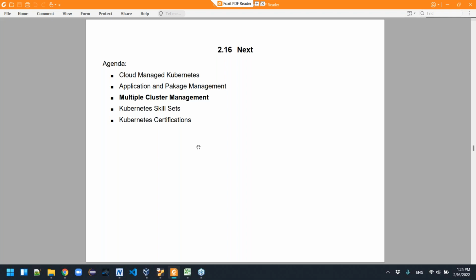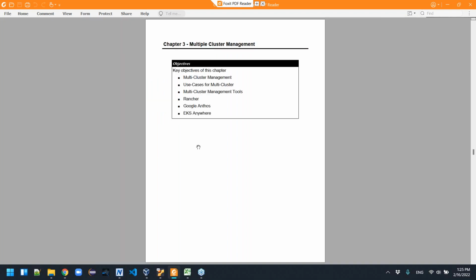The next thing we're going to look at is multi-cluster management. We'll take a look at what it means, what the use cases for it are, why you would be doing it, and why you would need to do it. Then we'll look at some of the tools that are involved with that.